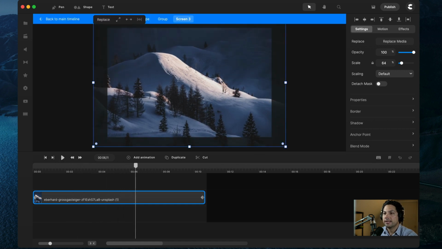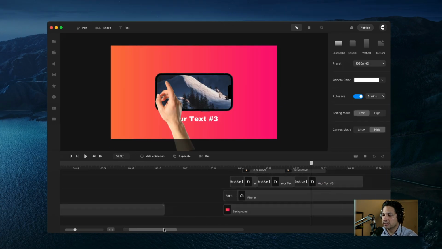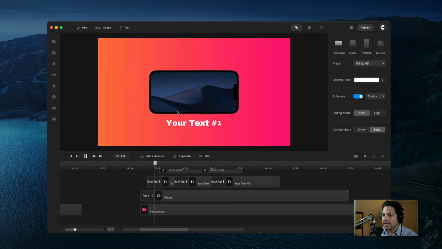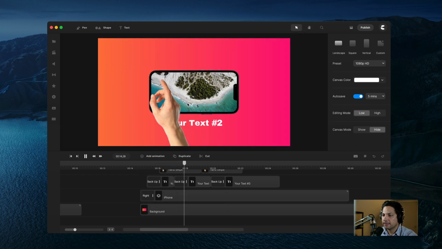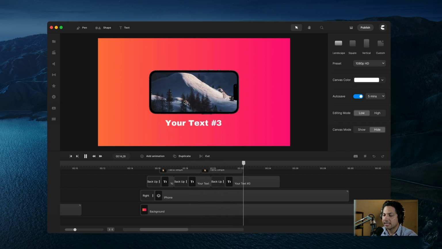Okay, cool. So let's go back to our main timeline. And now if I play this whole sequence back, it should have a little bit more motion in the screens, and it should be looking pretty good. All right, so there's our motion going on right there, and it's doing exactly what we want it to do.